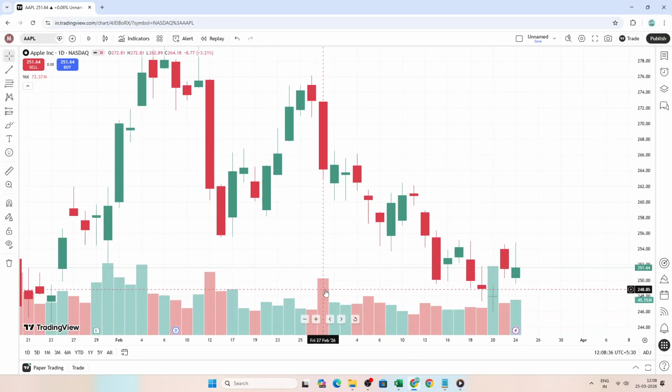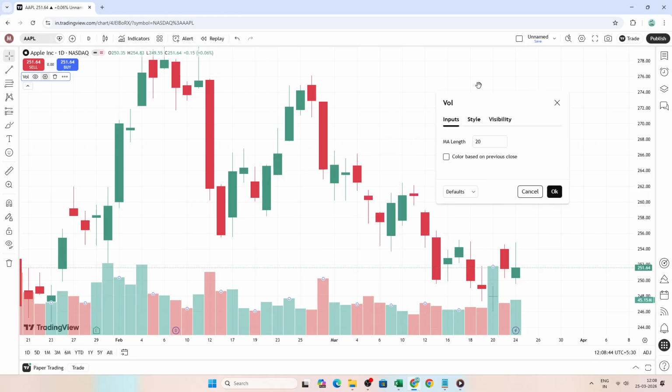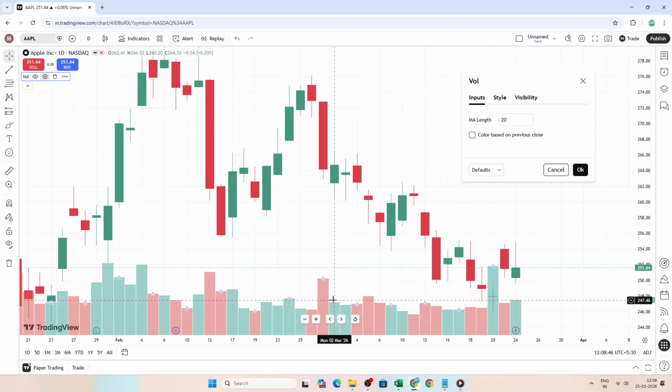Next, let's turn on the moving average for those volume bars. On the volume pane, look for the indicator label in the top left of that pane. Hover over it and click the gear icon to open the settings. If you don't see the gear at first, moving your cursor over the label usually reveals it.